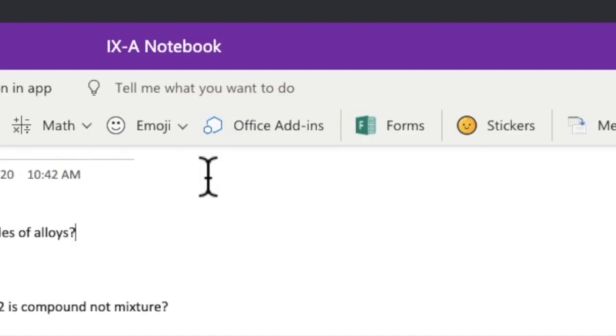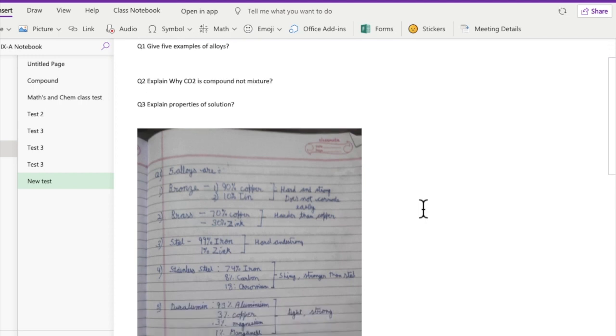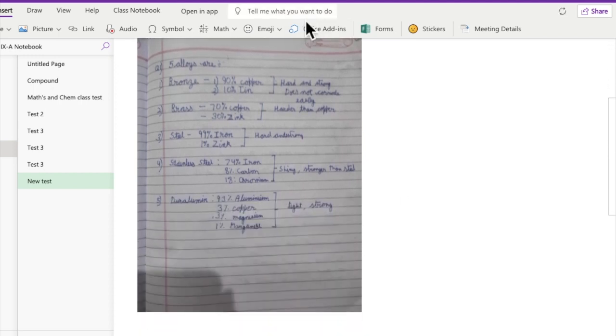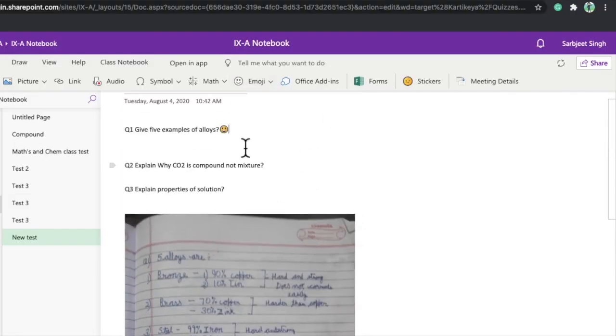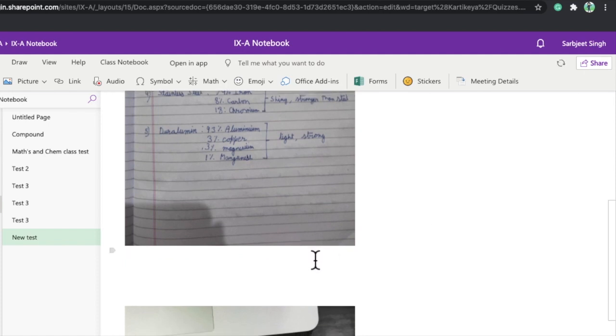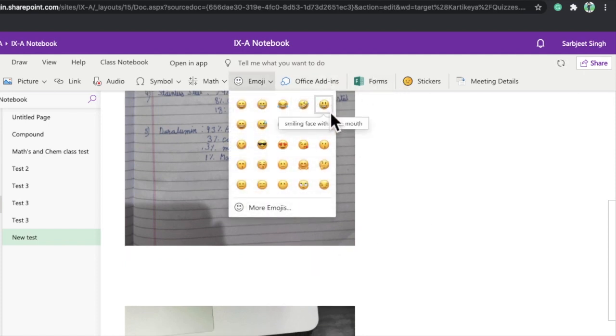The next option over here is emojis and stickers. So how do I use emojis and stickers? Say for example, I am correcting a class test. In between I feel that this question is really good, so I want to use this smiling face. I can add a smiling face here, or you can add the smiling face after the question as well.